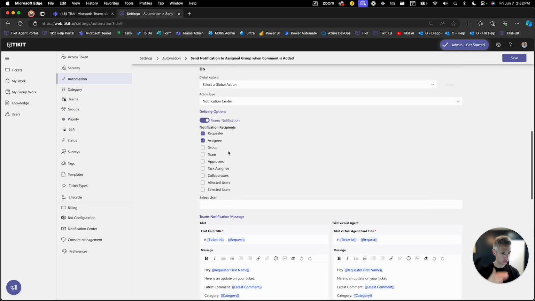Just a real quick scrape of this: group goes to the Tikit app, team goes to the Tikit app, approver goes to Tikit virtual agent, task assignee goes to the Tikit app, collaborators go to the Tikit app, affected users go to Tikit virtual agent, and then selected users, because you can specify individuals as well that may not be assigned to a ticket in some capacity, will go to Tikit virtual agent.